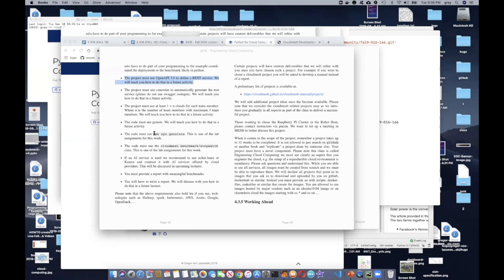Your code must be using the sysgenerate, which we teach you this week. So you will be doing that. The code must be using the benchmark and the stopwatch, which we teach you this week.